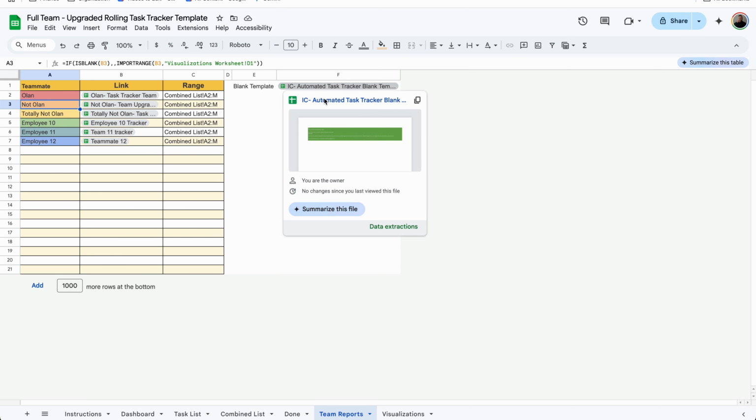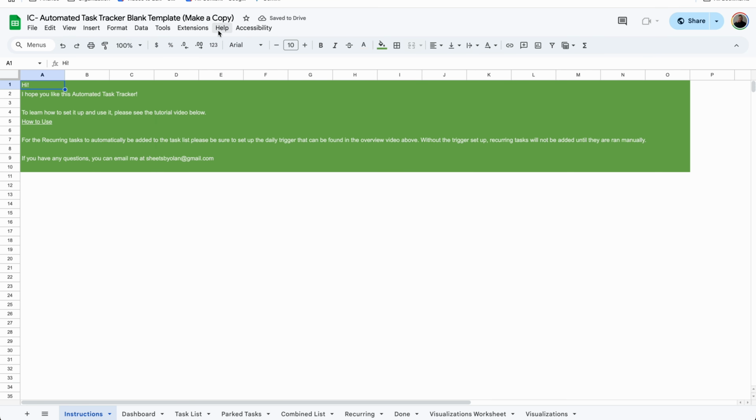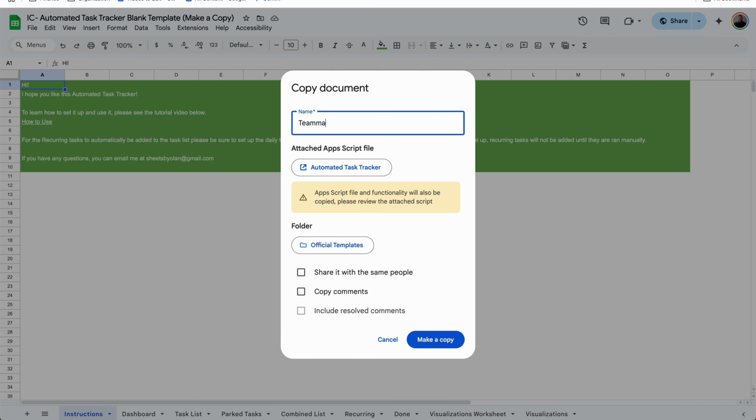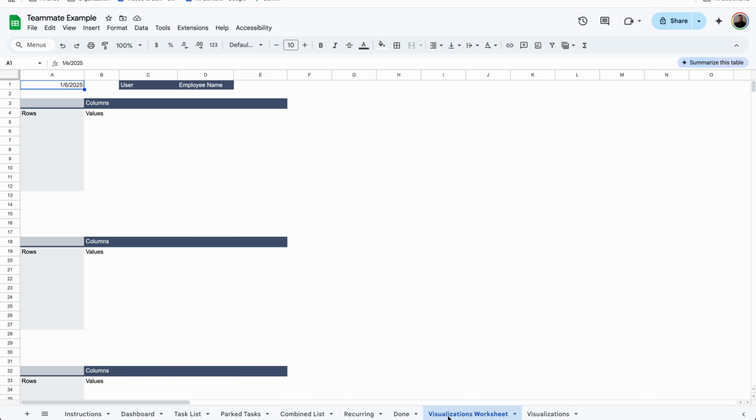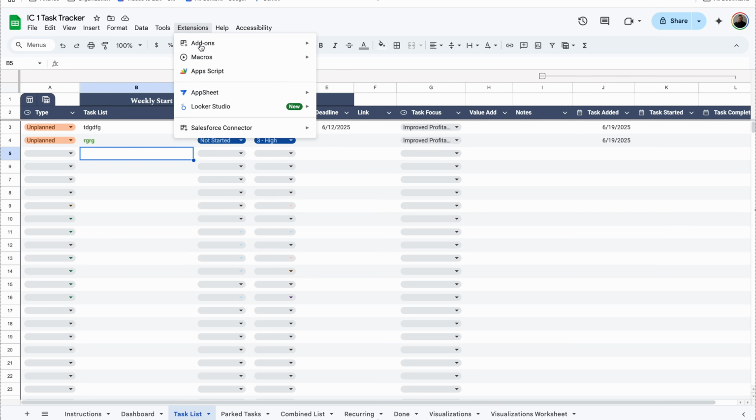Adding new teammates is super easy. All you have to do is click on the blank template and make a copy. And I'll put teammate example, click make a copy. And now we have a blank spreadsheet for them to use. All we have to do is go to visualizations and we'll put the name of the employee. So I'll put example employee. Enable the automation. So we'll go to extensions, app script.